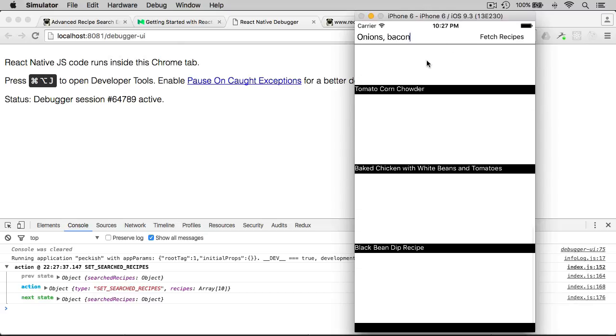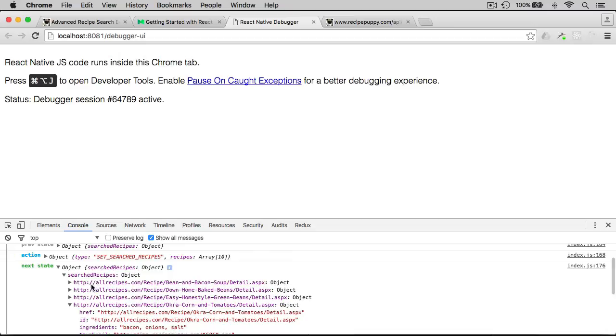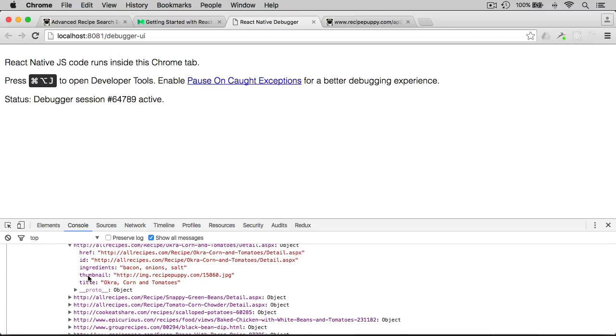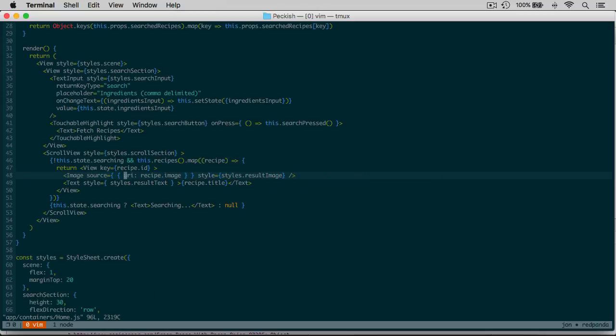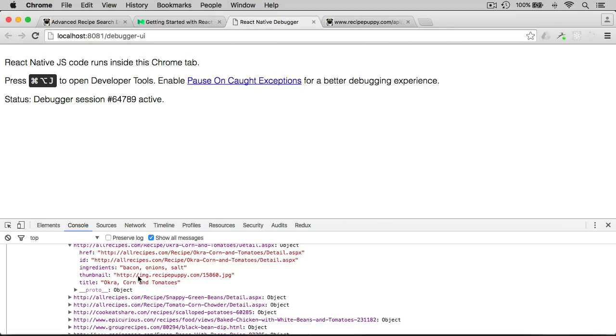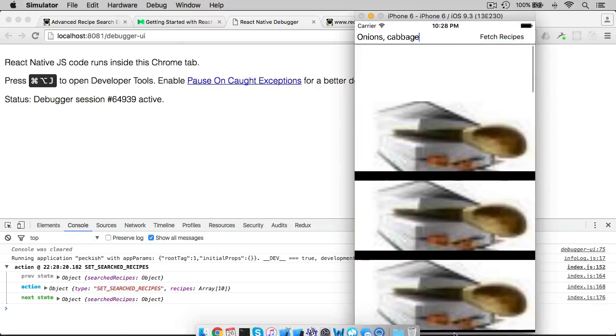Now the last thing, of course, is we're not getting the images. And if I look at the state of my object here, I can see that now these are essentially keys in my data structure, and the image reference is now thumbnail. And I believe that has also changed. So if I go here, I'm going to see that the recipe image in the old version was .image. So I'm just going to change that to .thumbnail. Refresh this again. Onions and cabbage, still a tasty option. And we are getting some data back.